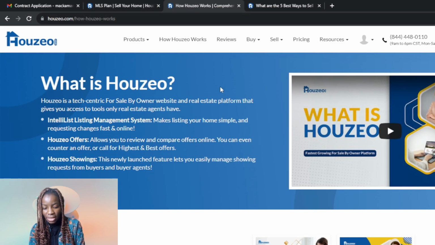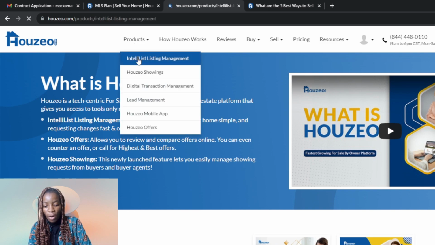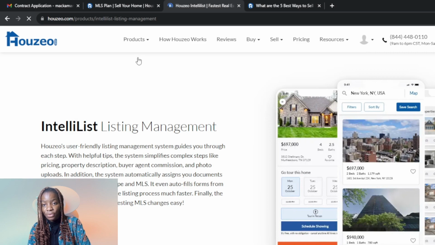All right, so this is, like I said, just head over to products. And once you head over to products here, go ahead and click on Intel Listing Management, which is going to, of course, help you list for free on the MLS. So this is it. Houzeo's user-friendly listing management system gets you through each step. In addition, the system automatically assigns you documents pertinent to your property type and MLS. All you need to do is fill out the details of your property and, of course, pictures as well, because pictures would be really nice. Now go ahead and click on Start Free Listing.